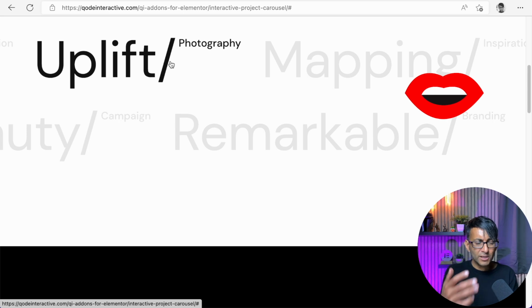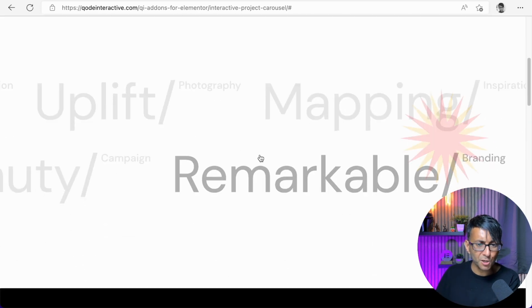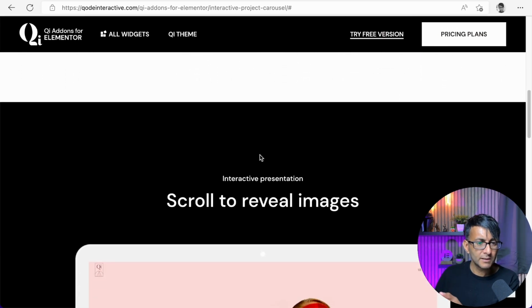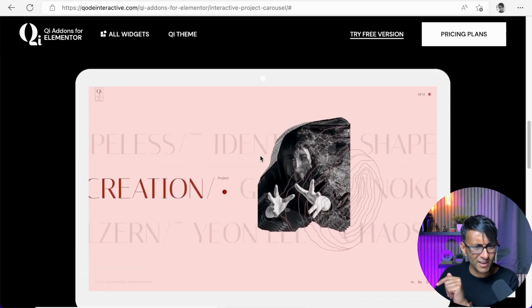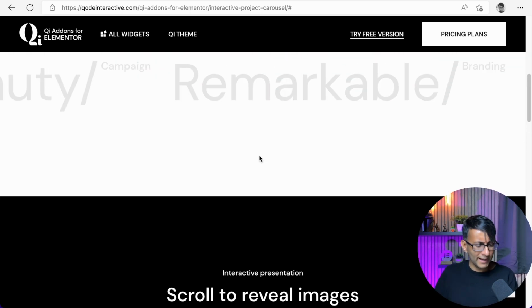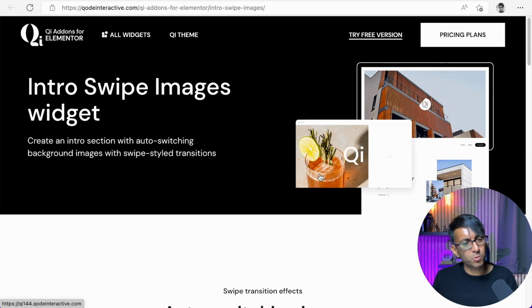You could have service it, photography, and then have photography images, inspiration, branding, marketing, SEO, web design. That is really clever. Come on, that is clever. Ooh. Salute to you, developers.